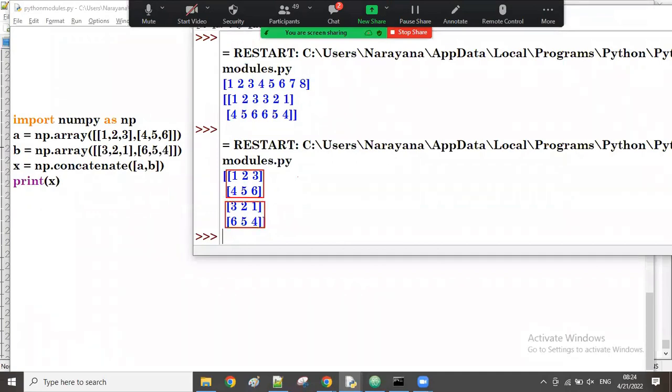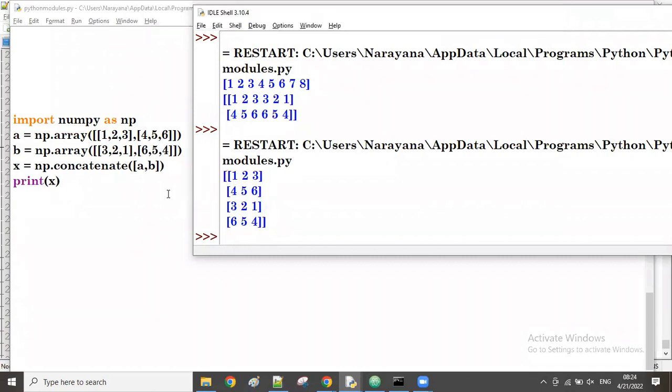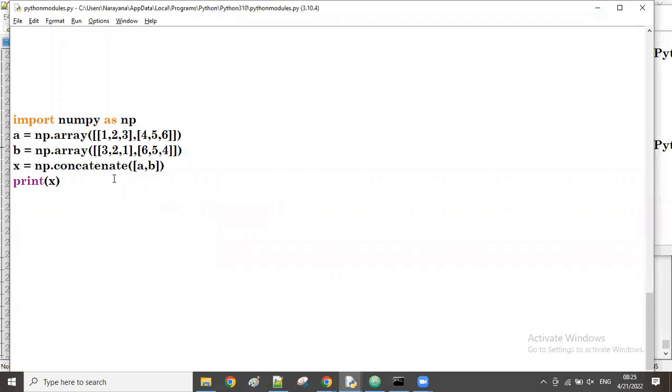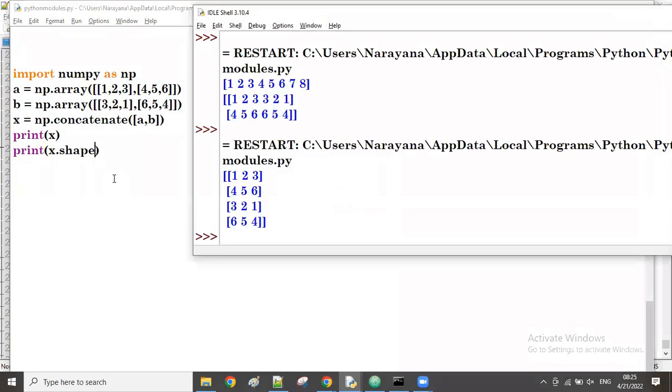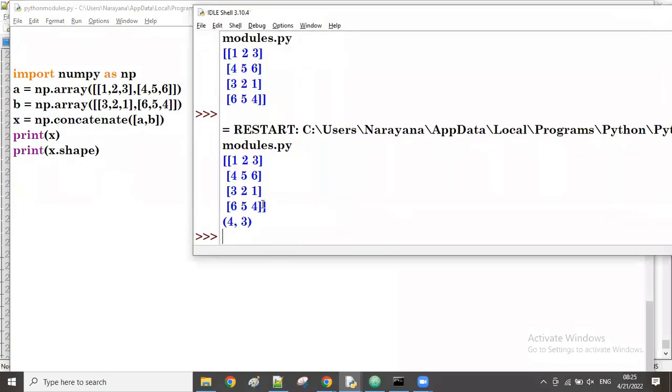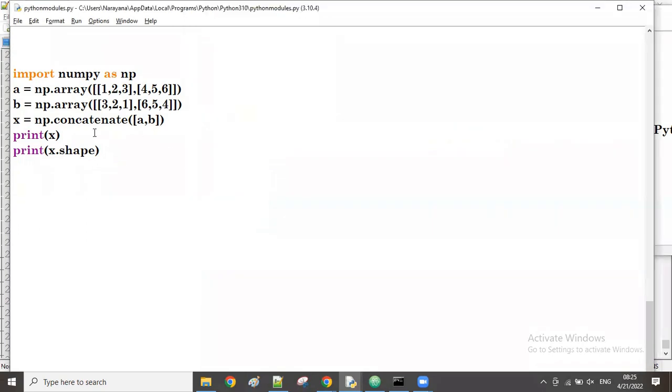Second one, guys. Here how many rows are there? What is the shape of x? Tell me now. Shape of x. If I take x.shape here, what is the shape? 4 by 3. What's the meaning now? 4 rows are there, and in each row, 3 elements, 3 columns are there. 4 by 3.